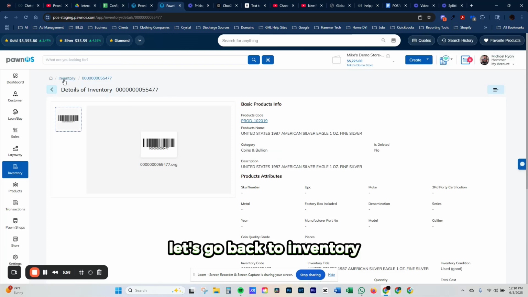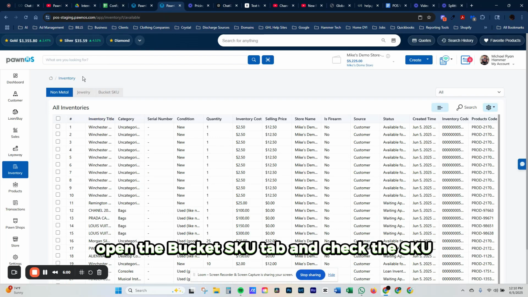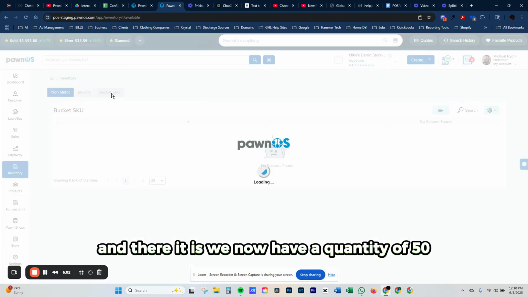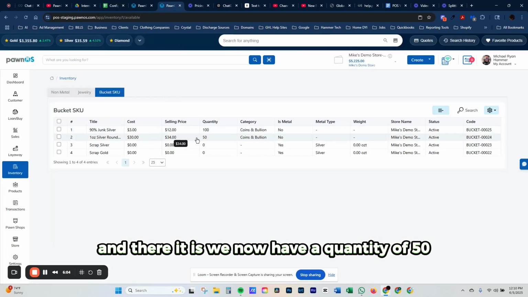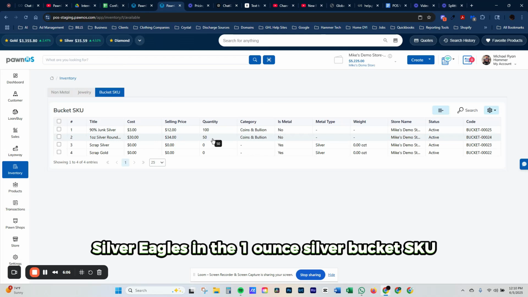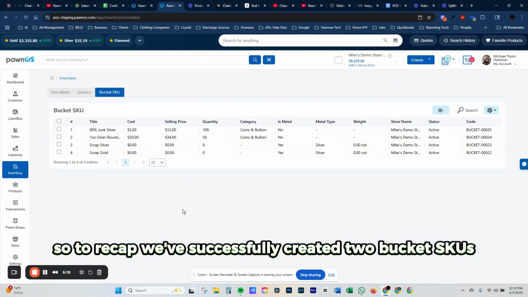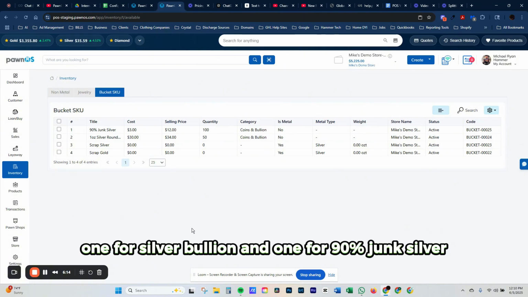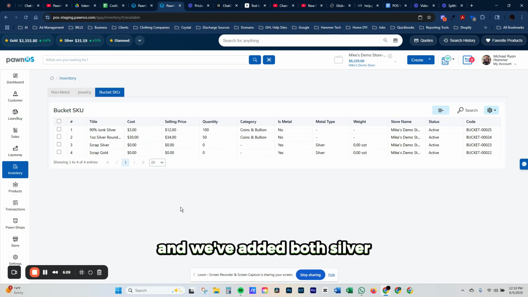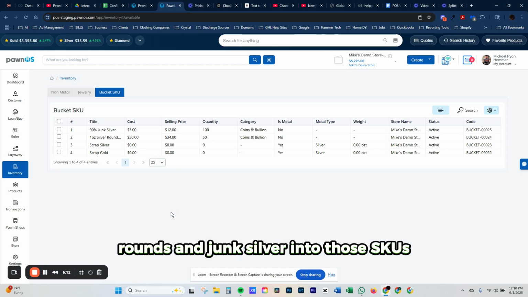Let's go back to Inventory, open the Bucket SKU tab, and check the SKU. And there it is. We now have a quantity of 50 Silver Eagles in the 1-ounce silver bucket SKU. So, to recap, we've successfully created 2 bucket SKUs, one for silver bullion and one for 90% junk silver. And we've added both silver rounds and junk silver into those SKUs.